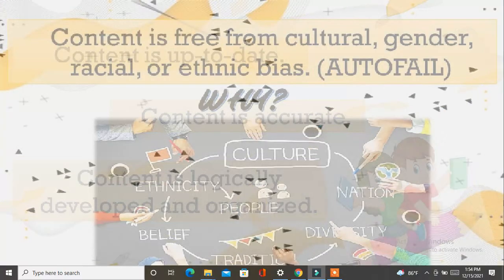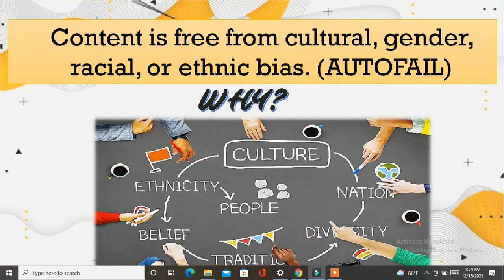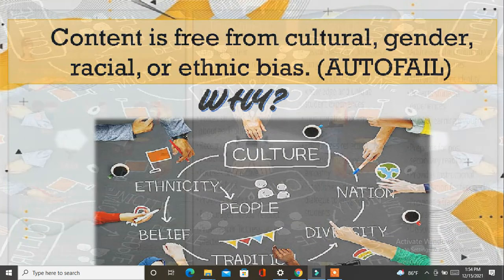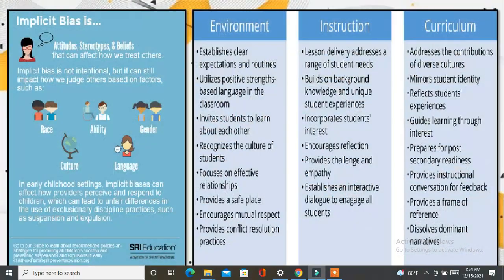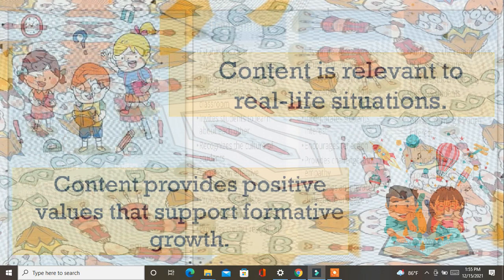The content of the video is free from cultural, gender, racial, or ethnic bias. So if your video has an impact on how we judge others based on factors such as race, ability, gender, culture, and language, it will automatically be failed.